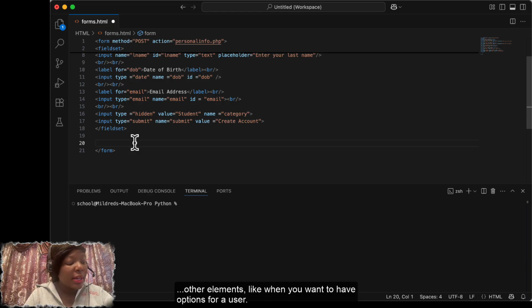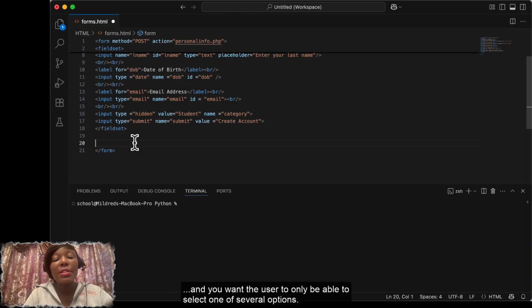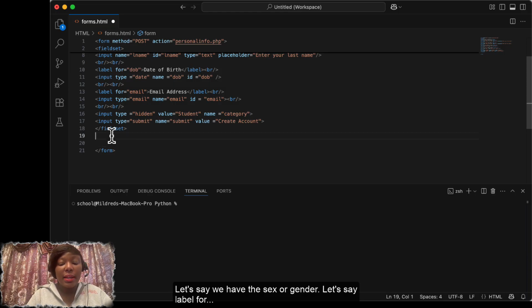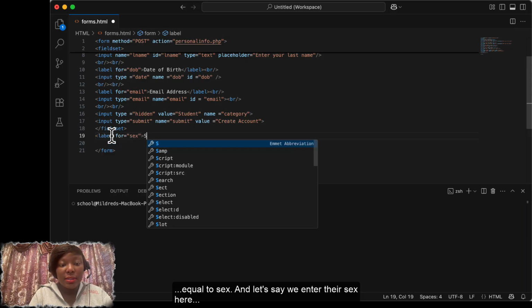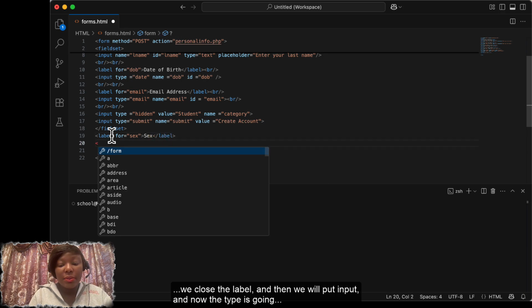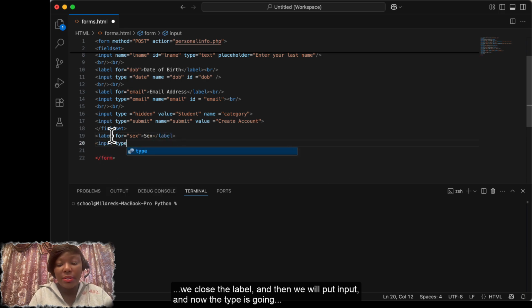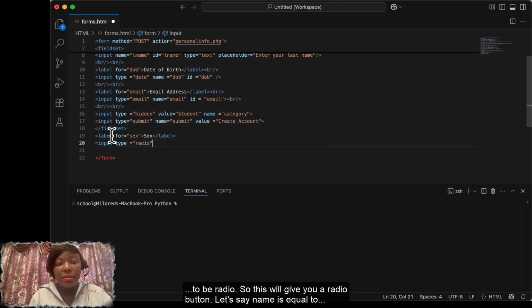Let's look at other elements, like when you want to have options for a user and you want the user to only be able to select one of several options. Let's say we have the sex or gender. So let's say label for equal to sex, and let's enter their sex here and close label, and then we'll put input, and now the type is going to be radio. So this will give you a radio button.